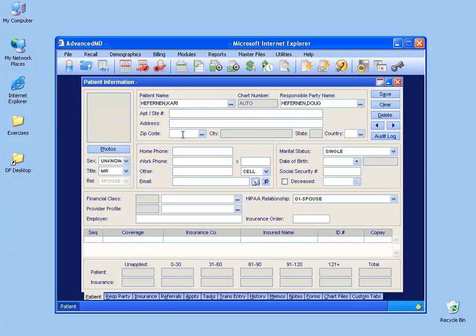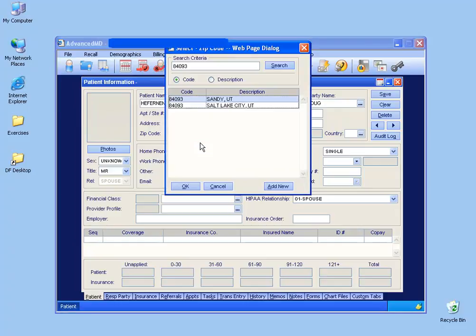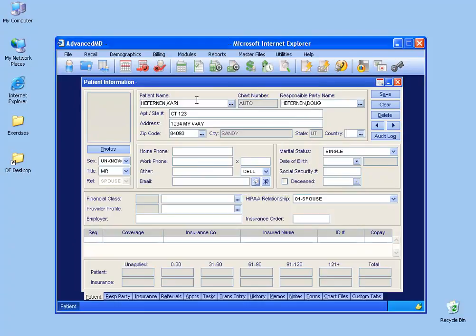In the apartment or suite number, remember you want to use the United States Postal Service abbreviation codes. For example, apartment would be APT and suite would be STE and court CT. Don't use any symbols or pound signs, just simply type in the number and then enter in the address and finally the zip code. And then be sure to hit the tab key as it has an ellipsis button. And if there are a couple of cities assigned to the same zip code, double click on the correct one and it'll automatically fill in the city and the state for you.